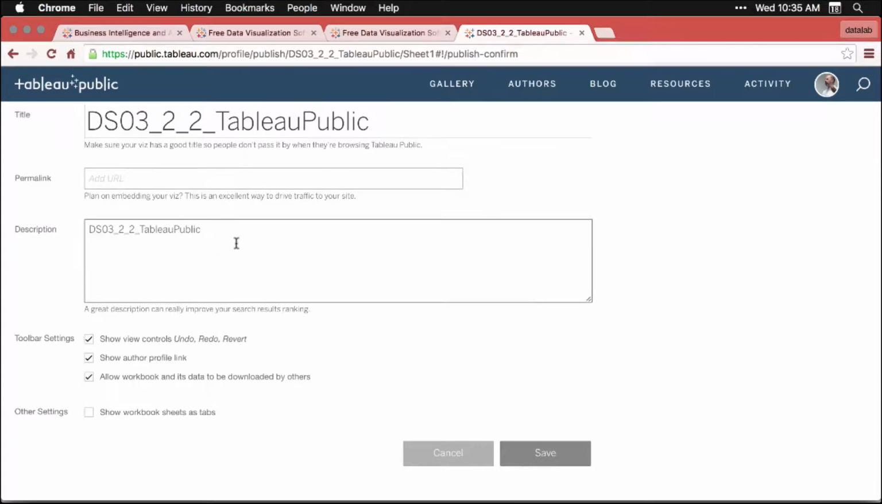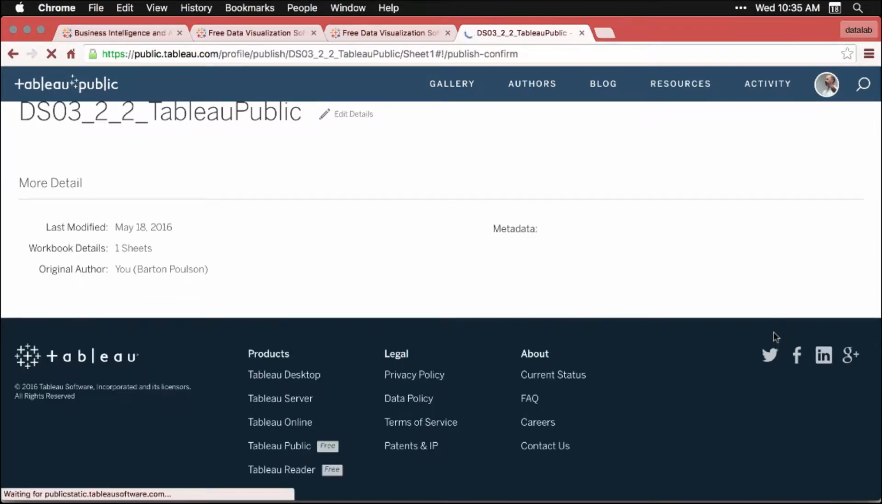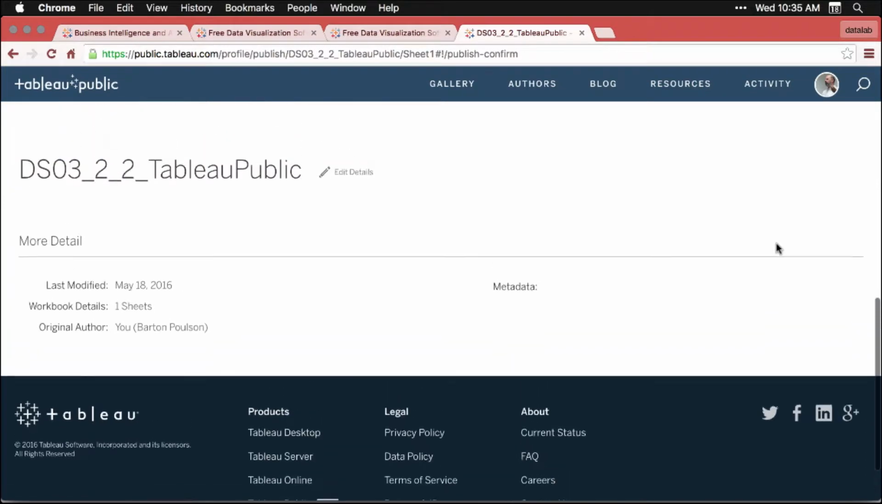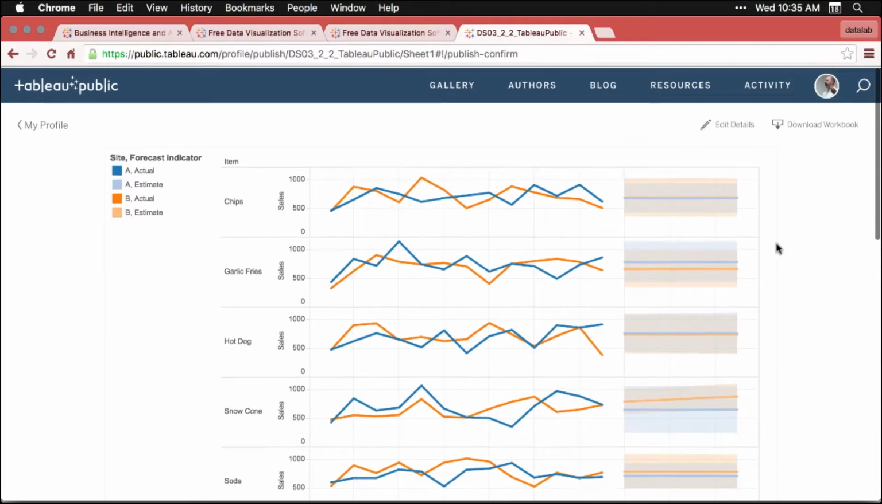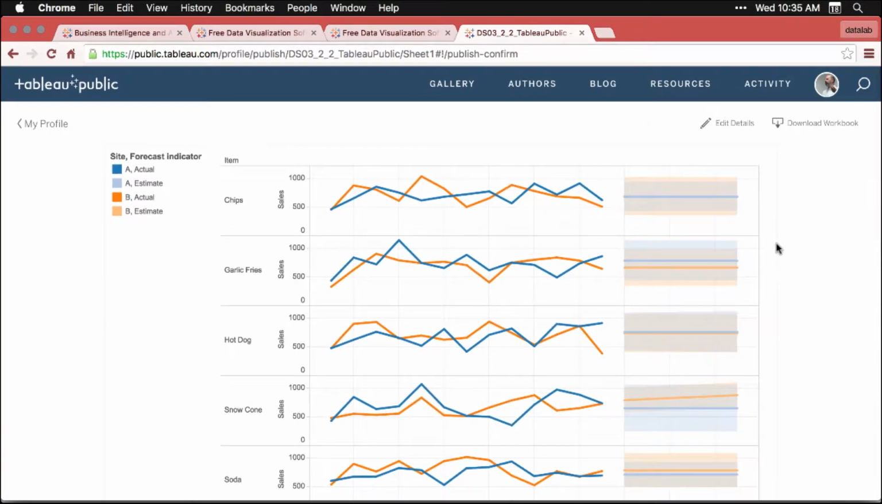I could put more of a description in there if I wanted. I can allow people to download the workbook and its data. I'm going to leave that there so you can download it if you need to. If I had more than one tab, I would do this thing that says show the different sheets as tabs. Hit save. And there's my data set. And also, it's published online and people can now find it.